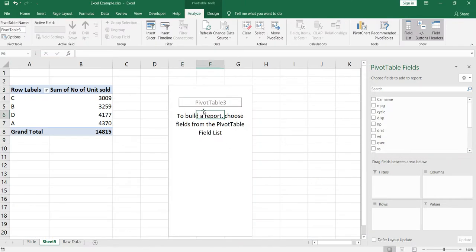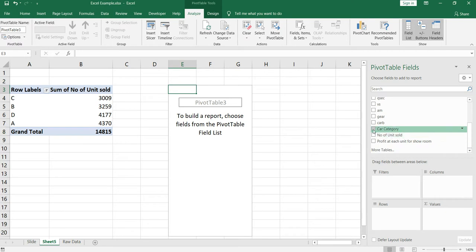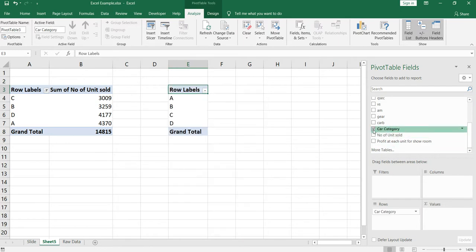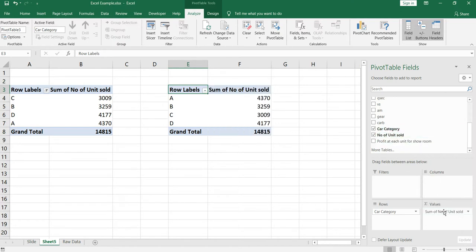Right, so your pivot table is appearing here. Now you just have to select the attributes which you want to reflect. So again I'll select car category and drag it to rows. Another option is that you can directly select car category from the checkbox. If it contains text values, it will directly go to rows. If it contains numeric values, it will directly go into values. Now I'll take number of units sold here, sum of number of units.